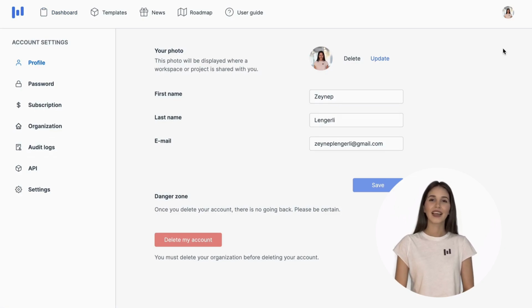This area allows you to personalize your profile, enabling you to upload a photo, input your first and last name, and confirm your email address. One of the critical functions here is the option to delete your account, a permanent action that once confirmed cannot be reversed, so it's essential to be certain before proceeding.